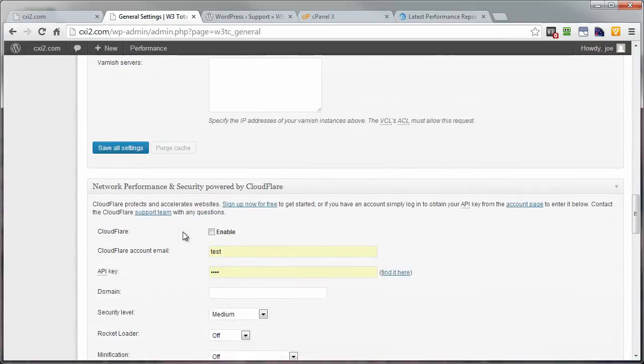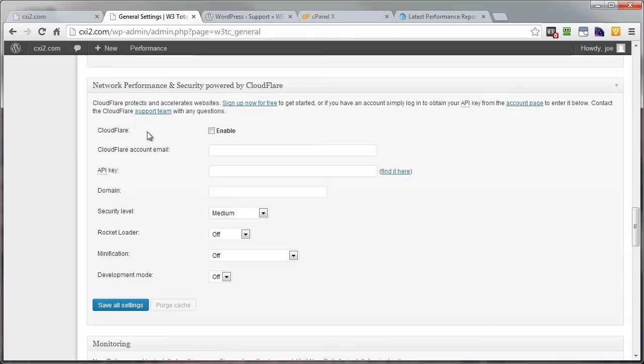Varnish, I've never messed with that. And Cloudflare is a pretty cool tool as well. They've got a free option, works great in security and making your site that much faster. But this goes beyond the basic section of this video. But if you did have Cloudflare set up, click on Enable.